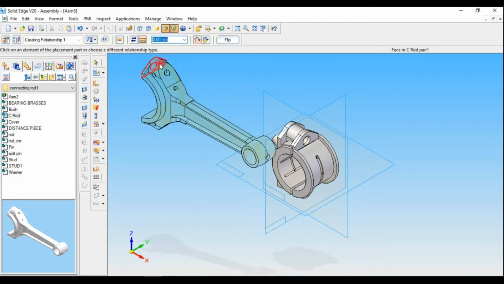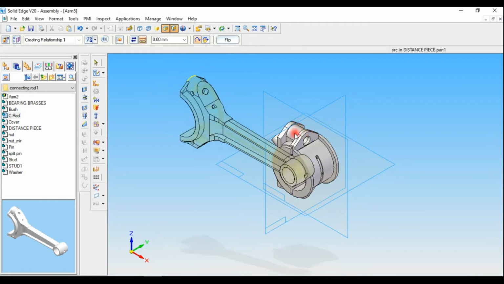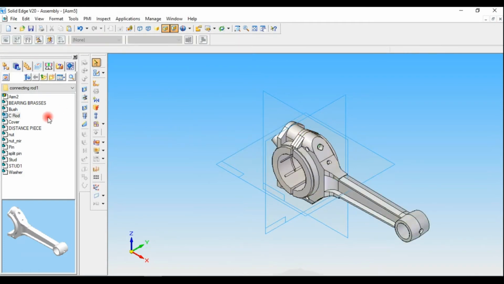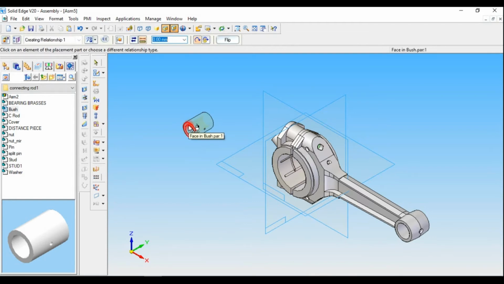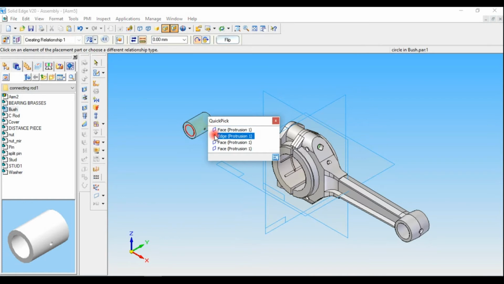Here also, first you have to move the cursor over the part, and on this side you can get the three dotted lines. Select the red marked edge; this edge should meet with this. The next one is the bush. You have to bring the bush into the sheet. Here also there are three dotted lines right here. You have to go for edge.